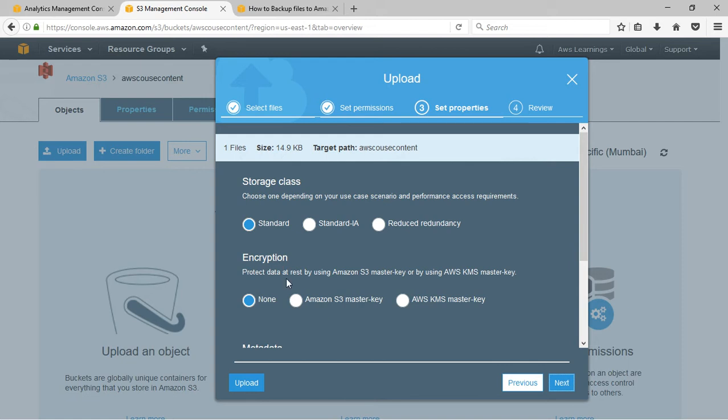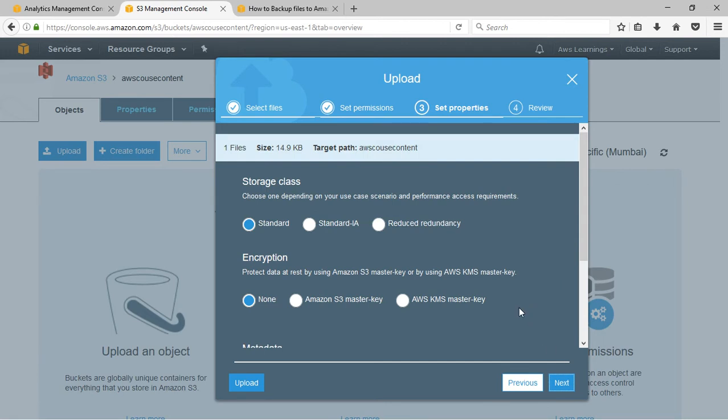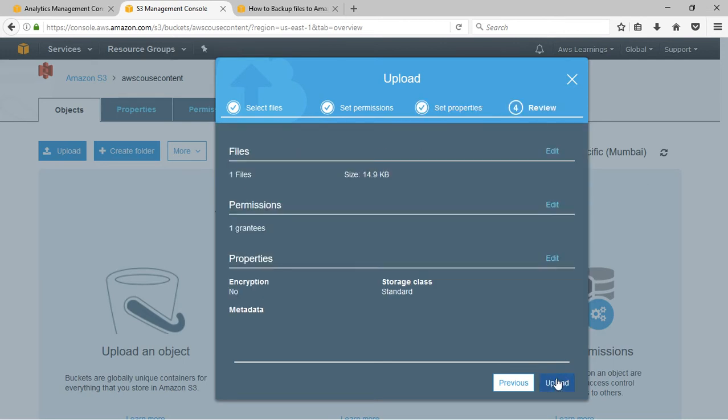If you want to set up your encryption, you can use the AWS KMS master key if you already have that one, or you can use the default Amazon S3 master key. No further action is required, so you can just click on next, and I'm good to just review the options.